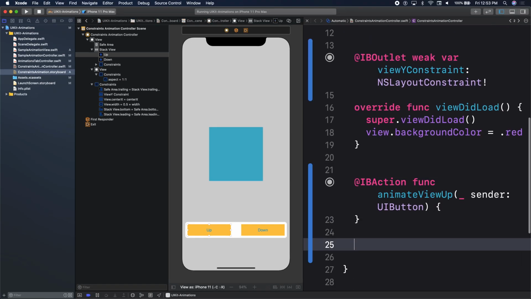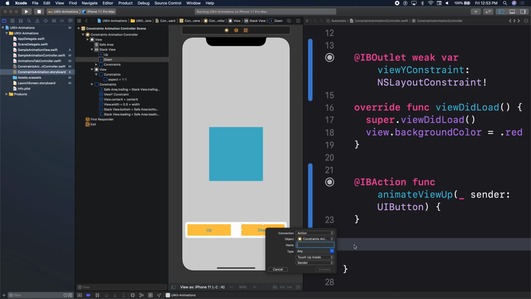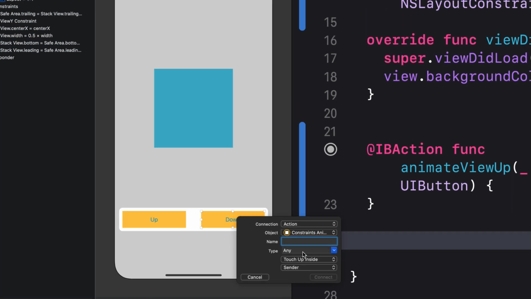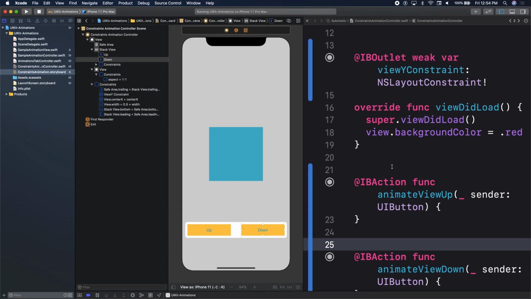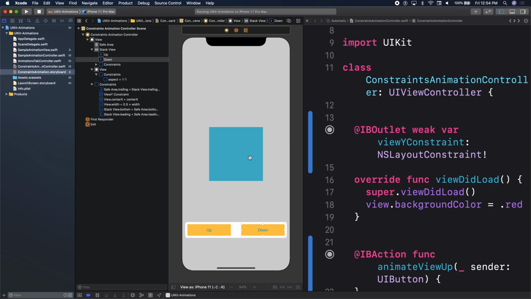And next up, we have our down button. Control drag, down button. So these are basically what would happen to that button for this? Yeah, exactly. Because we have logic to write in there. So the type is UIButton, and what are we doing here? We animate view down, and click connect. And that's about it for this section here. We have actions for our buttons. We have an outlet to our constraint. So we are good to go.